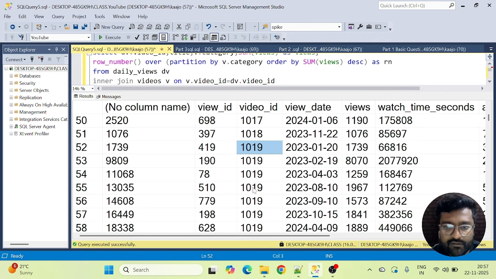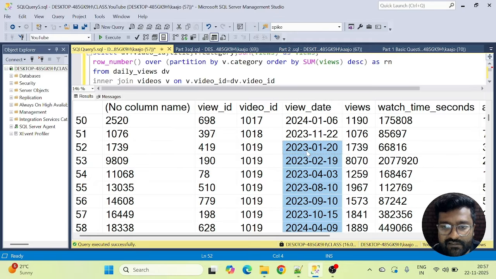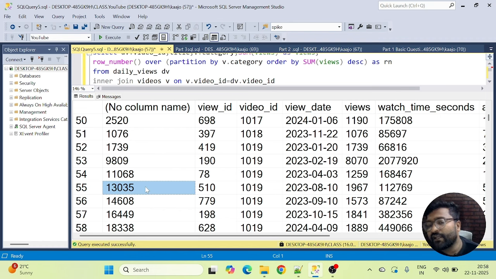Yeah, so you see for video ID 1019, it was viewed on I think 10 different dates, right? If you see the running sum here very carefully, it was first viewed on this date, 20th of January. So that's what we have got in running sum. After that, what SQL has done is it has added up both of these values and printed it here. After that, this plus this is equal to this. After that, this plus 1259 plus 1967 should be this, right? So that is how we calculate running sum.